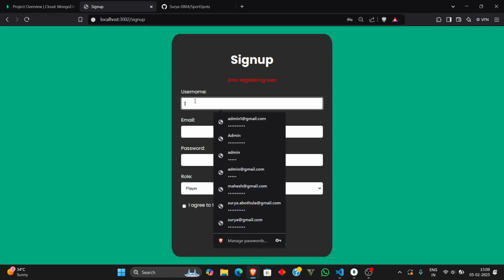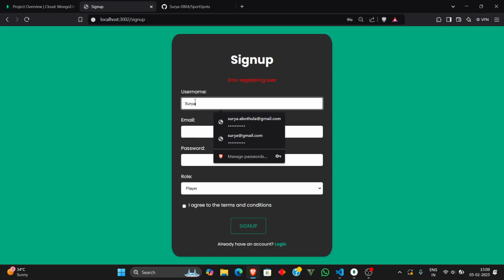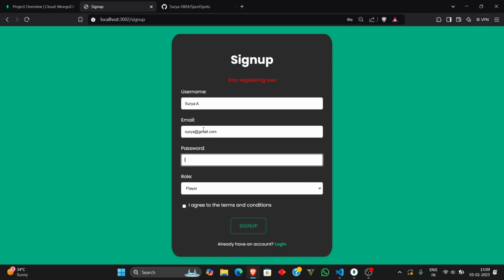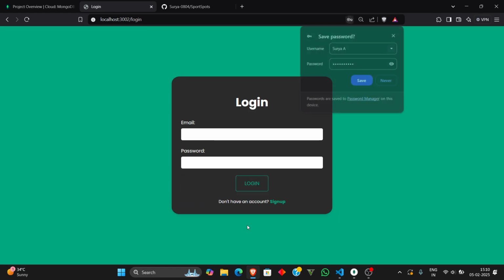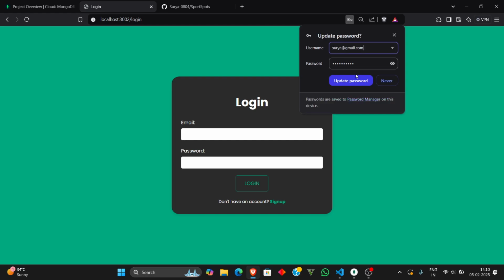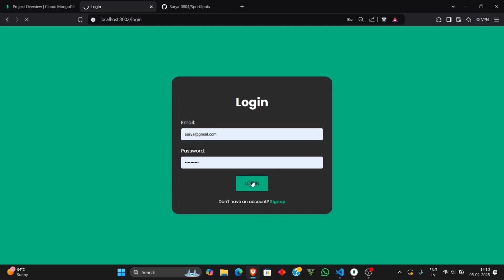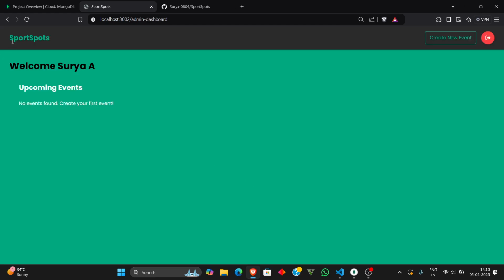Let me say Surya A, using surya@gmail.com, and password. I'm setting the password and I'm keeping him as admin. So let me sign up. So this is there. So let me log in with the same credentials I created. Logged in.